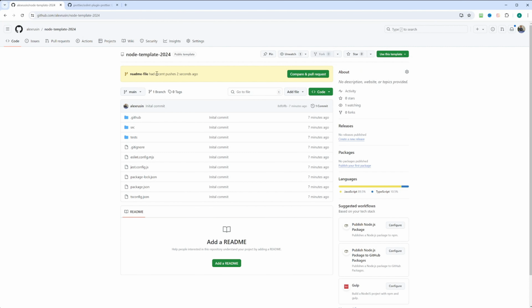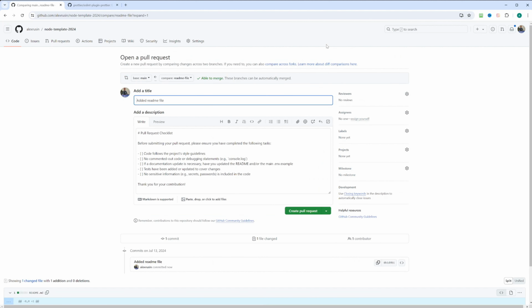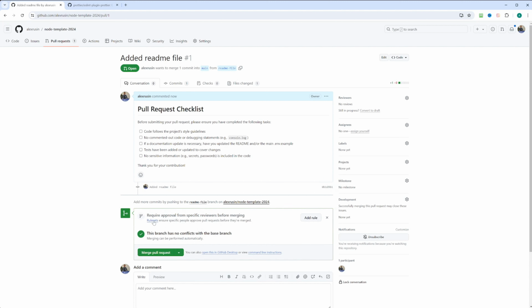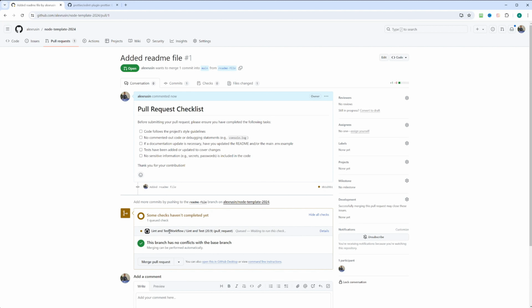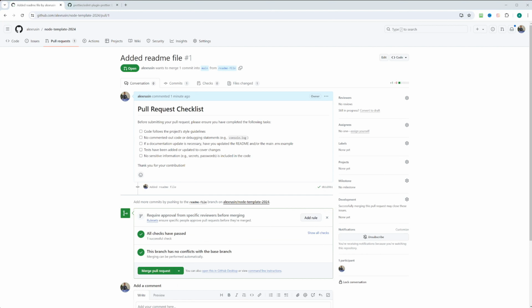And right here, we already have readme file and compare and pull requests. So Git is really good about it. And as you can see, we have pull request checklist already available. So let's go ahead and create a pull request. And then we got this checking for ability to merge automatically. The lint and test workflow kicked in. As you can see, the checks have passed, so we're all good to merge.